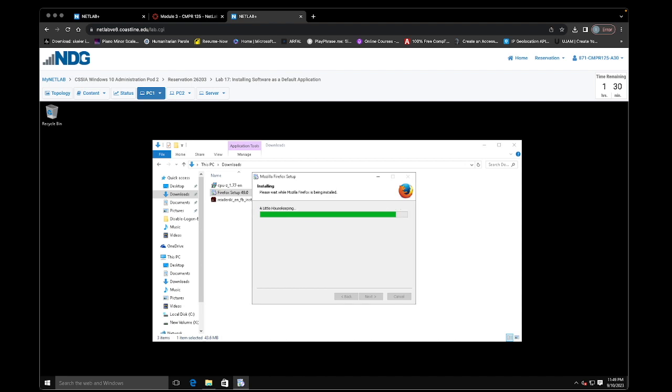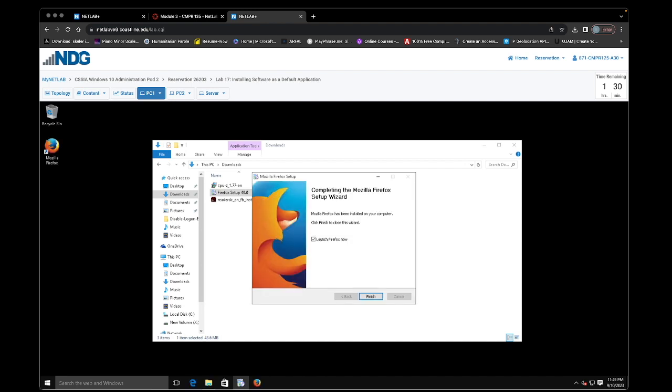It's going to install. Now, after the Mozilla Firefox install process completes, uncheck the Launch Firefox Now option and then click Finish. So we're not going to launch it right away. We're just going to click Finish.